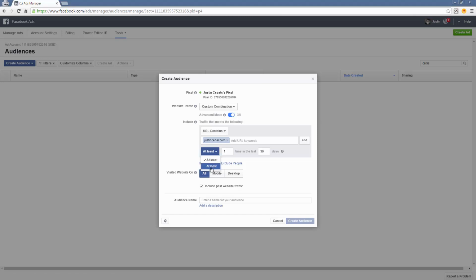So, if for some reason you wanted to exclude people that only went to your website a certain amount of times, you could. But I think a more practical use would be to show it to people who have been to your website the most, because they're probably the most valuable to you. So traffic that meets the following criteria: URL contains whatever URL you want, and at least, let's say, 5 times in the past 60 days.